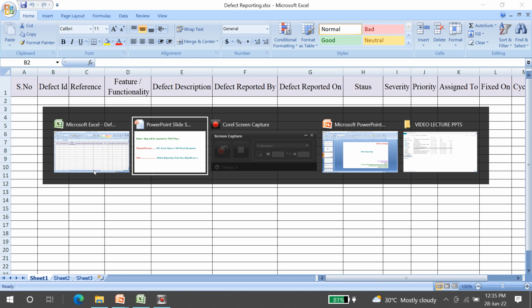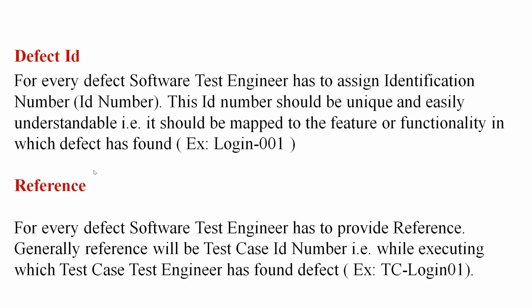See now, for every defect, the software test engineer has to assign an identification number, that is, the ID number. This ID number should be unique. That means one ID number for one defect, and that ID number cannot be used for other defects. It should be easily understandable, and also it should be mapped to the feature or functionality in which the defect was found.